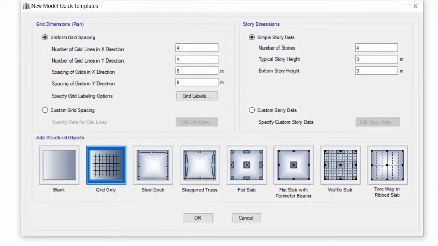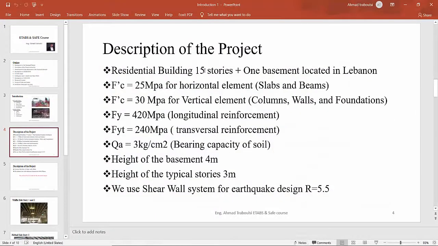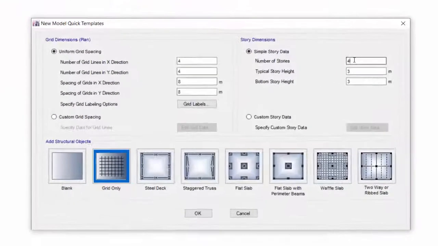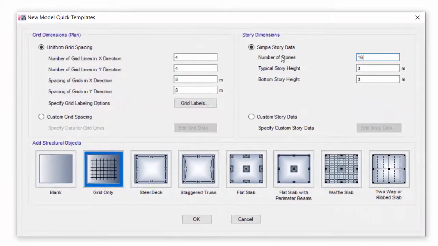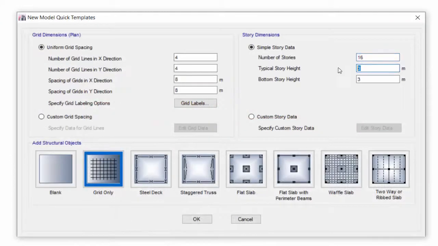Now we will define the structural features of our project. Our project consists of 16 stories, 15 stories plus one basement. So we define here number of stories equals 16. The height of the typical story equals 3 meters and the height of the basement equals 4 meters. So here 3 and here we put 4 meters.